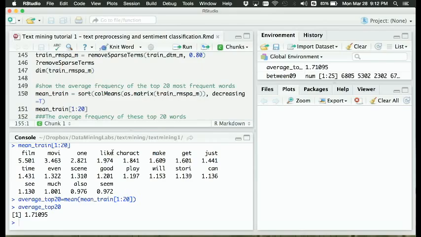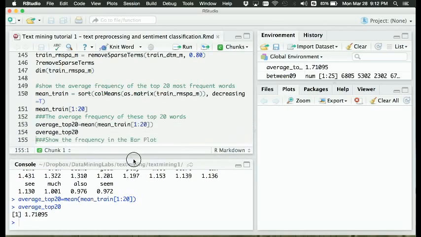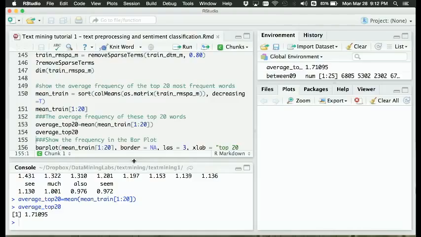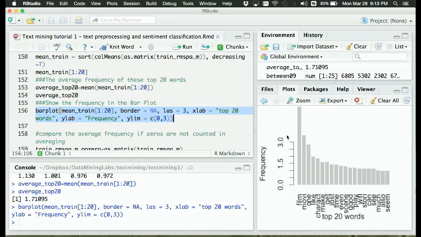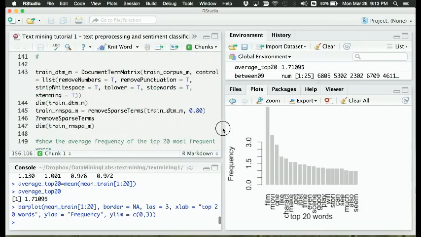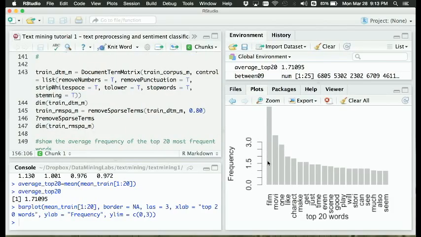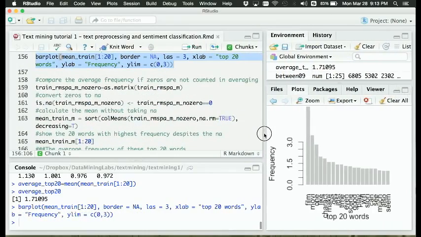So it is more than 1.7. So each word appears on average almost twice, sorry. And next, we will show the frequency for these 20 words in a bar plot. So you can see, well, film and movie are the two words that have the highest frequency.